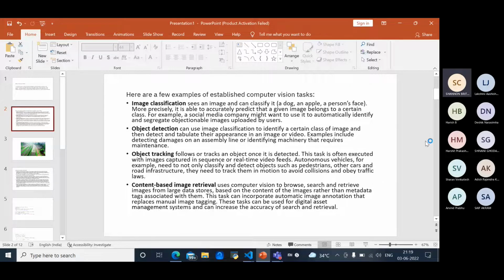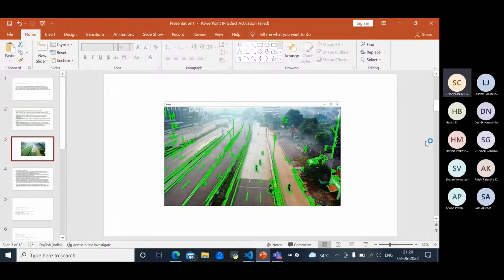So object tracking, then content-based image retrieval. These are the various applications where computer vision can work, and it is widely used nowadays. Self-driven vehicles or autonomous vehicles, it's very common nowadays. Yeah, so here you can see this image, which is nothing but road lane detection. You can see how the computer can detect the obstacles on the road or the edges of the road.